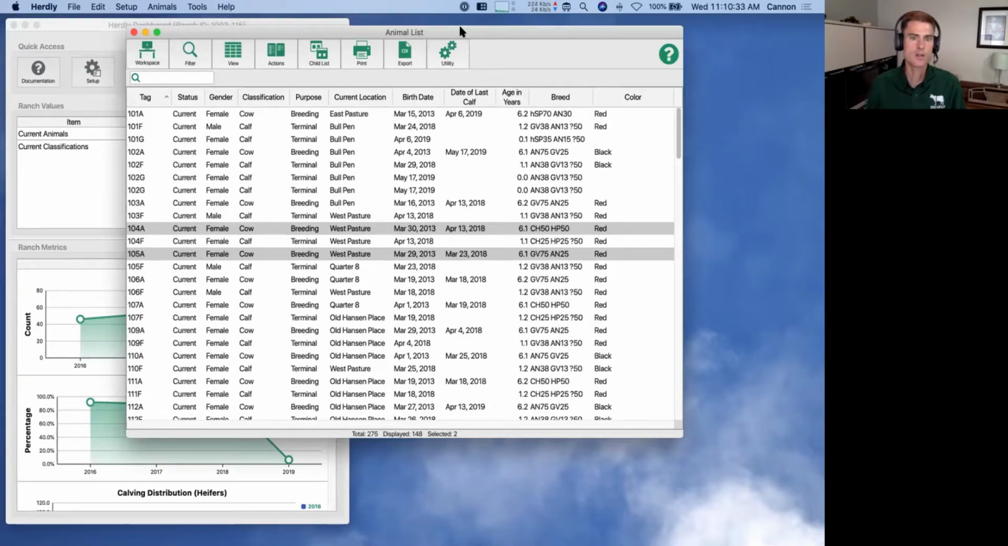And I want to just talk about child lists for a few minutes. This is also an important part of Herdly, one of the fundamental concepts that you'll use on the computer. Child lists are only available on computers. But let's show you how they can be opened.